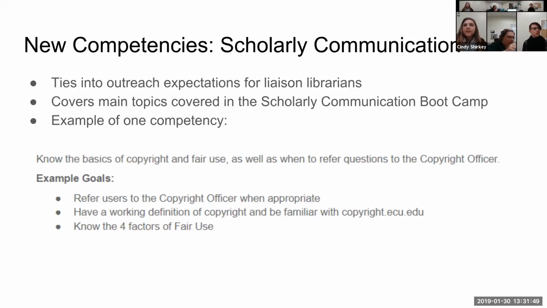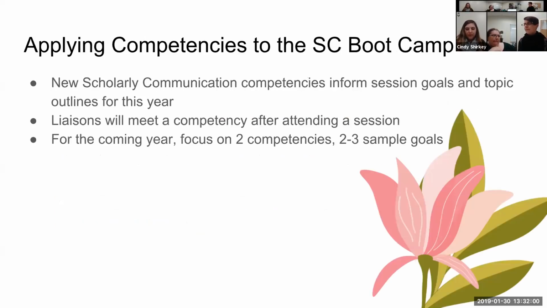I've included the competency for our copyright area, and you can see the example goals listed there. As far as applying these to future boot camps, I do want to say that liaisons should be able to meet multiple example goals under each competency if they attended a corresponding session. That's really what we will be focusing on to make sure that everything is covered. This spring, we're going to be focusing on copyright, so we will be sharing the competencies with our copyright officer to help her with her presentation. The boot camp sessions will also address some of the sample goals like we mentioned, so they can check those off as needed.